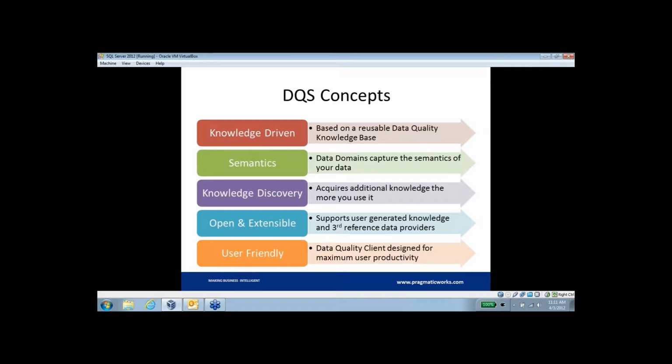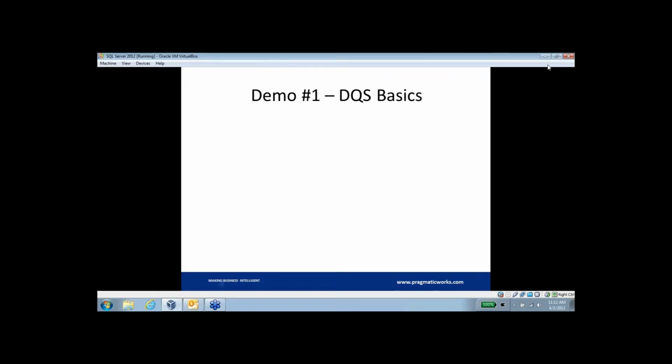And then, again, to reiterate, it's user-friendly. It's targeted toward a business user, your data experts, your data stewards. So let's jump straight over to the demo.